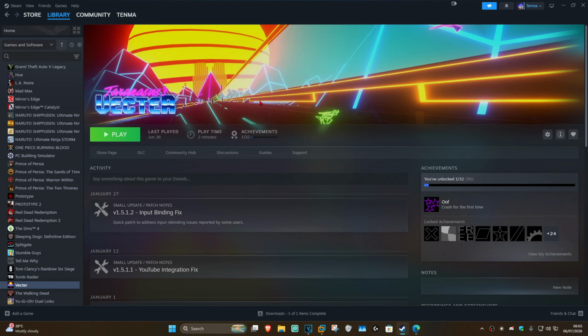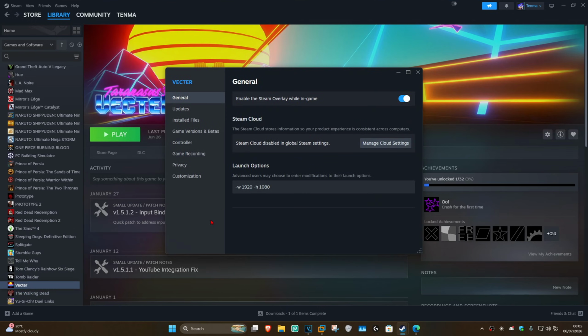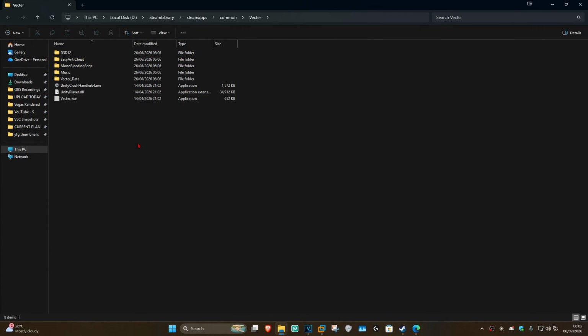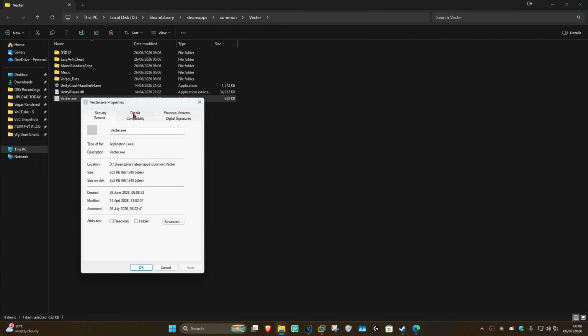For the next method, you want to fix the high DPI scaling for the game. So you want to right click on your game in your Steam library and then click on properties. Now you want to go to installed files and then click on browse. This will come up. The game files will come up. You want to find the main exe file for the game. Once you find that, you want to right click on it and then click on properties.